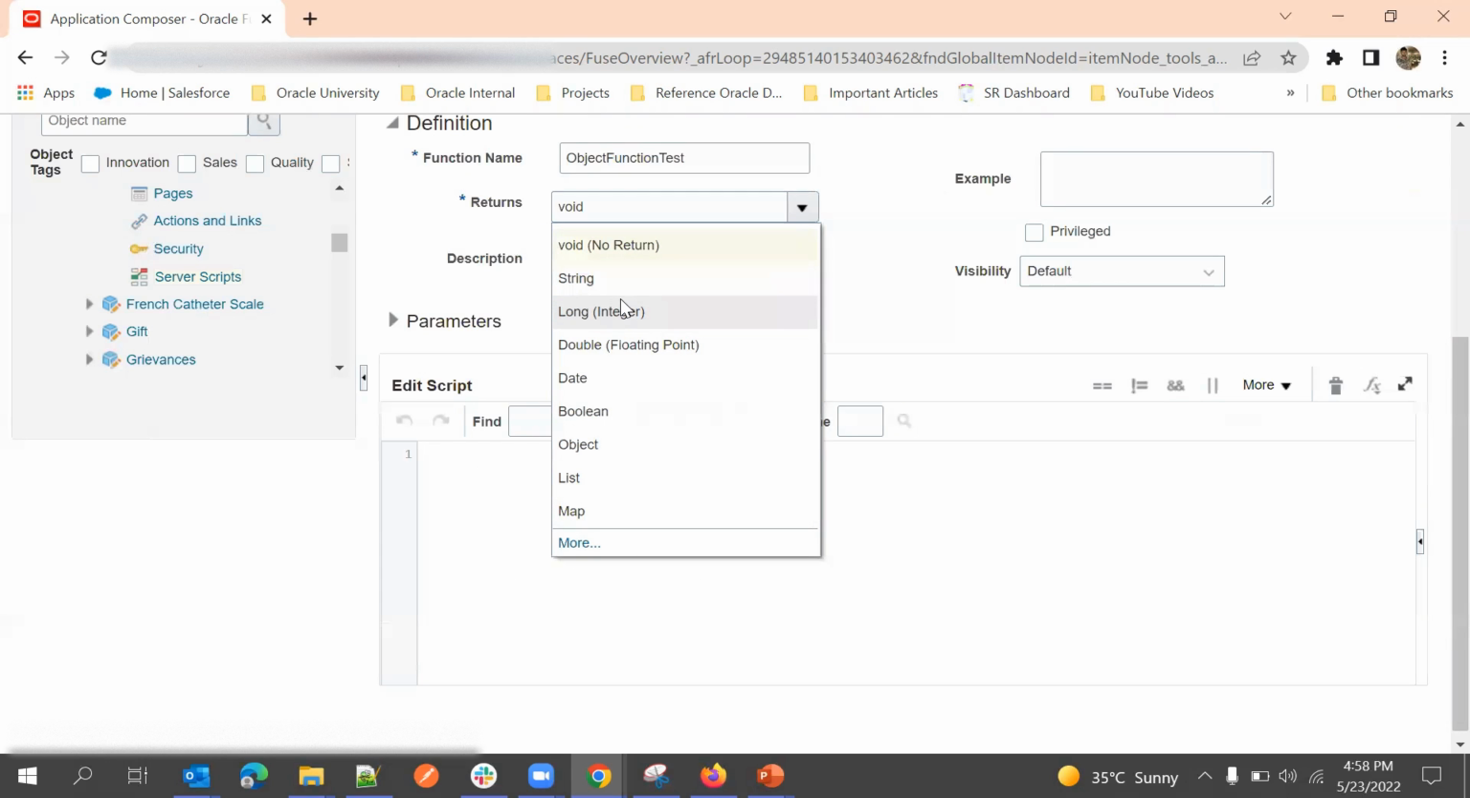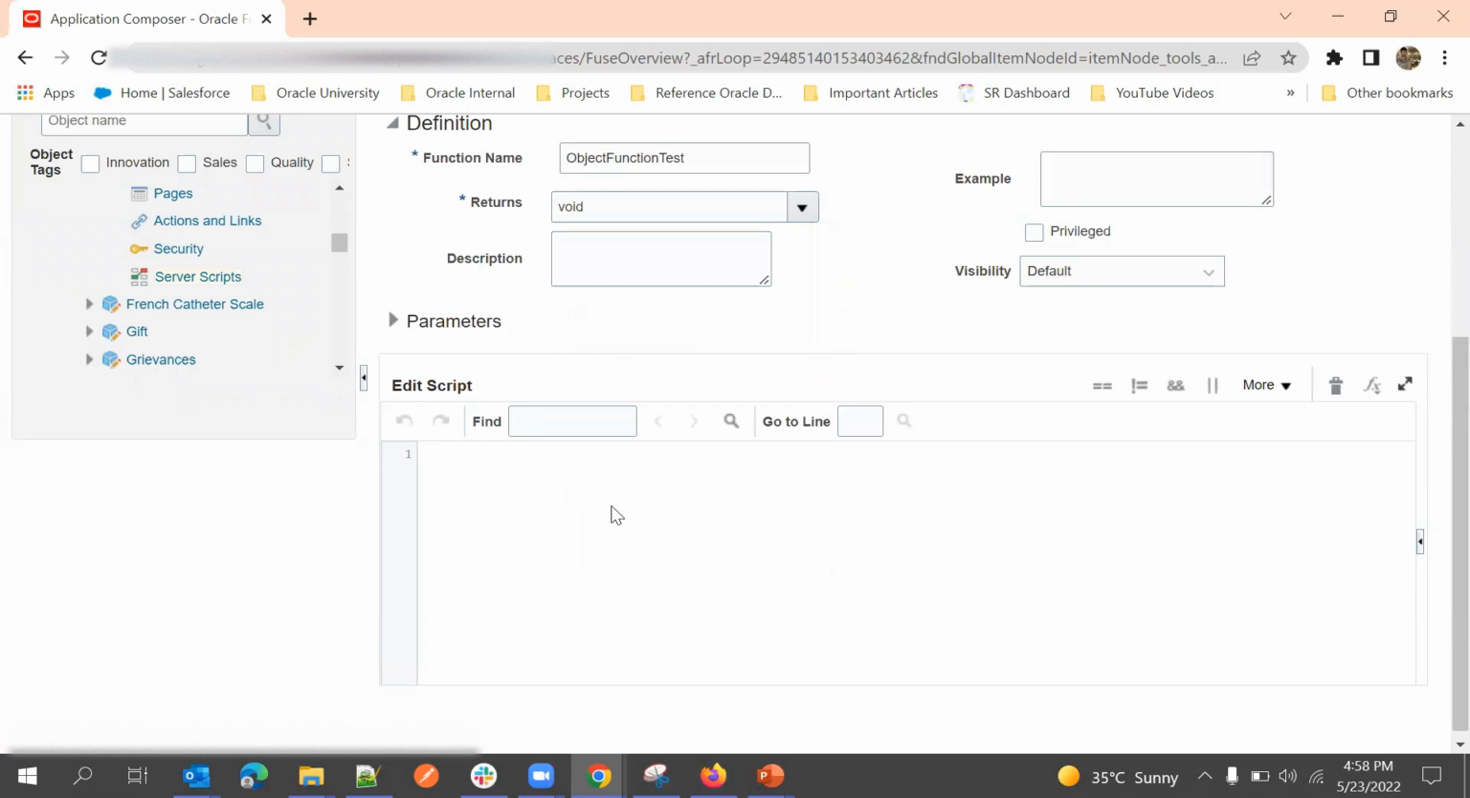If you want to return something, string value, we can use long, double, date, boolean, object. So object is nothing but one complete row. One complete row means one complete record, one event record contains all the fields and values of that particular field, and list, map. So these are some examples. So for now I'm using void, so it won't return anything here.